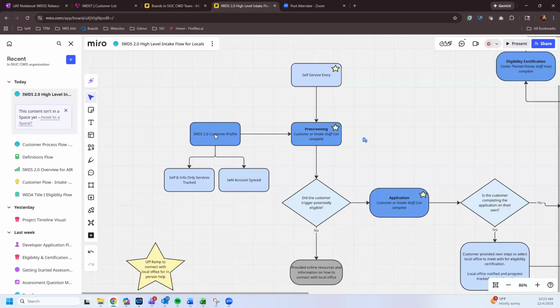We also have the route through the IWDS 2.0 customer profile. So a customer could already be in the system because they came in for self or information only services, or maybe they already went through the program a couple years ago and they have a profile. They can still complete it through the self-service entry route. It will just tie to their existing profile.